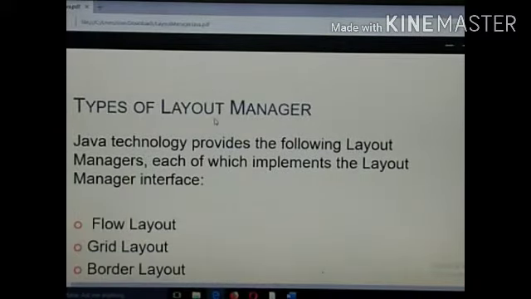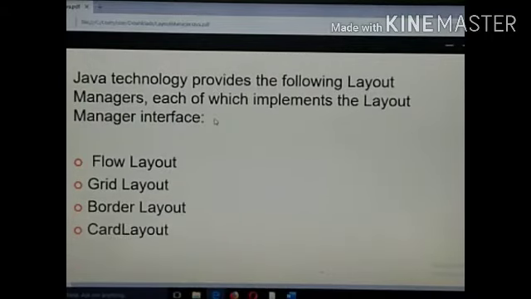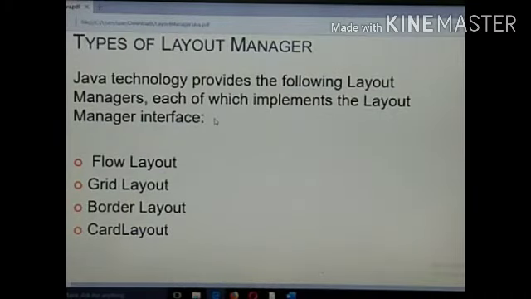Types of layout manager. Java technology provides the following layout managers: flow layout, grid layout, border layout. In our syllabus we have only flow layout, border layout, grid layout, and then menus and menu bars. We will see them one by one.